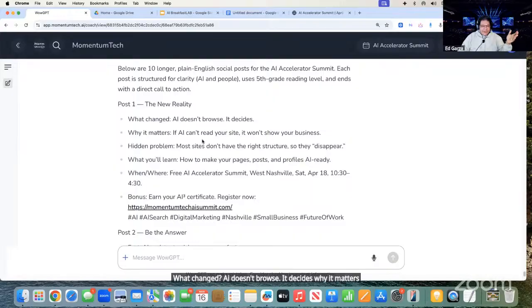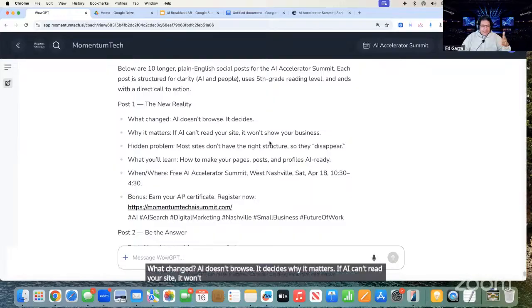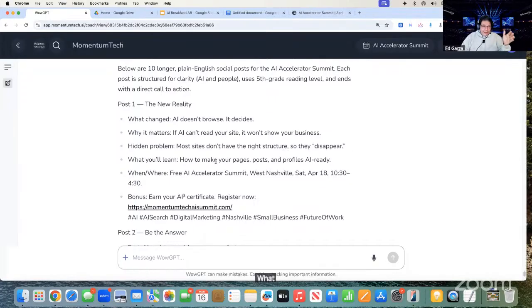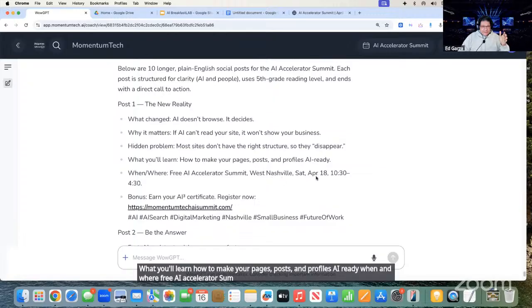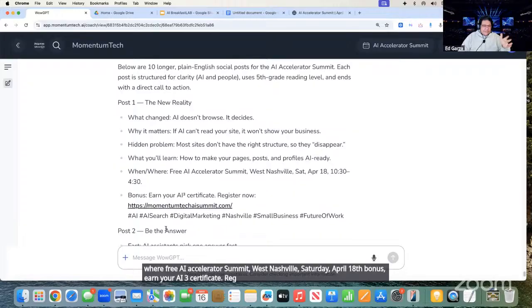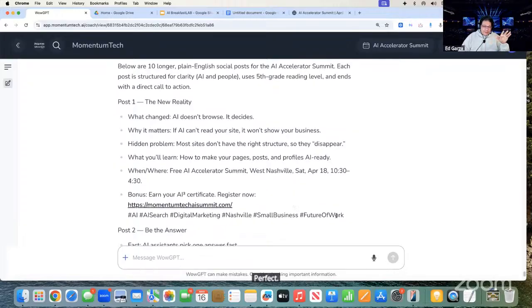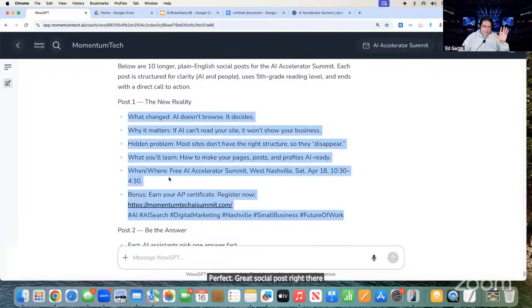If AI can't read your site, it won't show your business. Hidden problem: most sites don't have the right structure, so they disappear. What you'll learn: how to make your pages, posts, and profiles AI ready. When and where: Free AI Accelerator Summit, West Nashville, Saturday, April 18th. Bonus: earn your AI 3 certificate. Register now. Perfect. Great social post right there. Yeah, love it. All right.